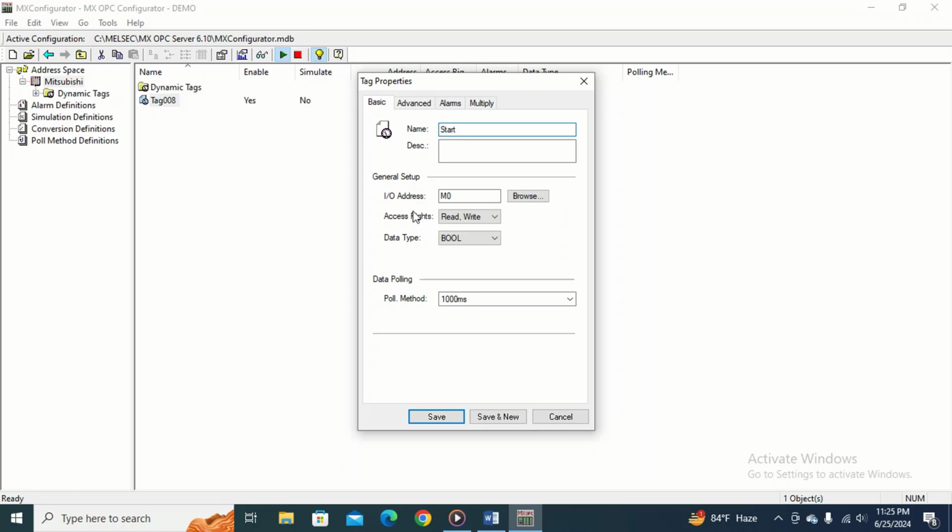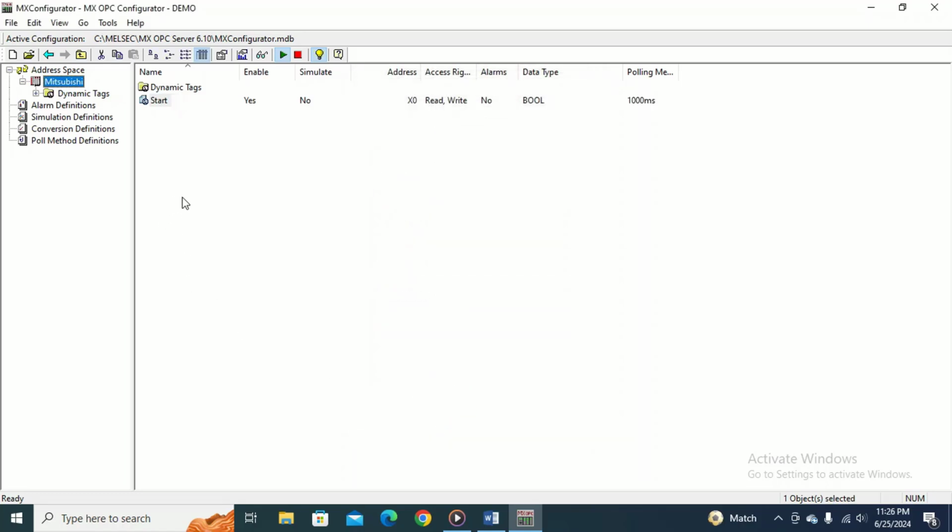Now from the general setup, put the input-output address. Here we have to put the PLC address that we have used in the PLC ladder diagram. So put X0 as the first input address. Set the access rights as read-write and keep the data type as Boolean. Click on the Save button to save this configuration of the OPC tags. Similarly, we will create other tags to access the PLC data in this OPC server.